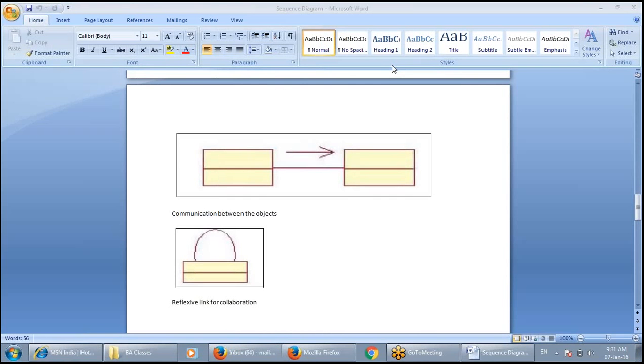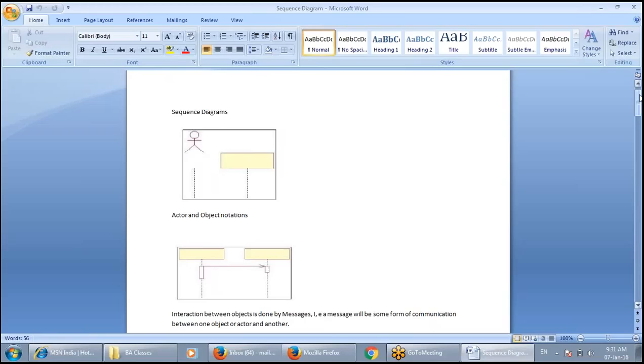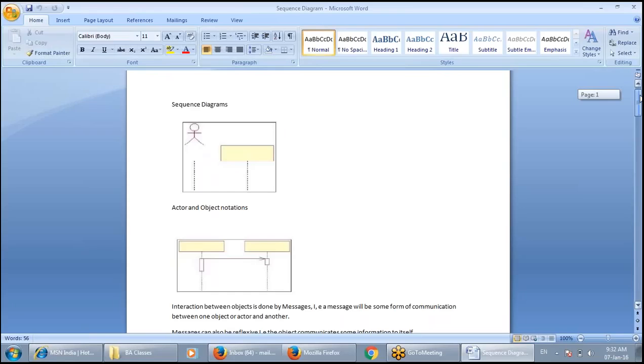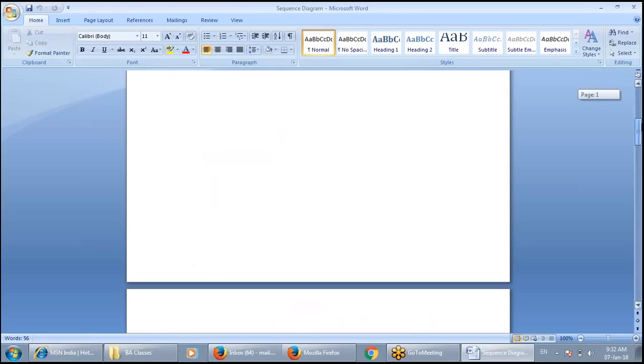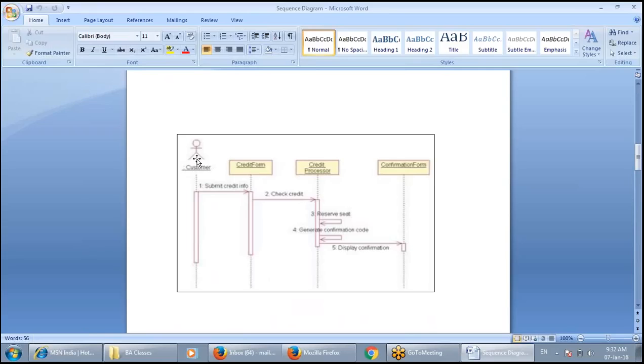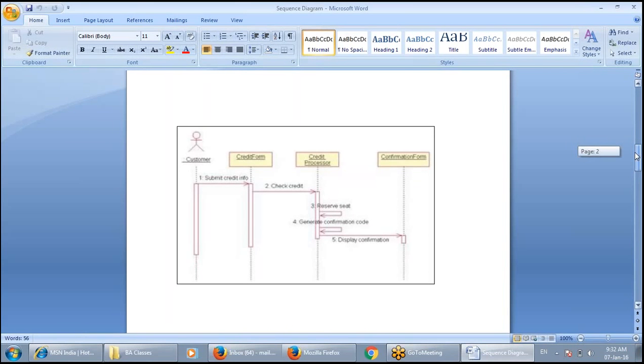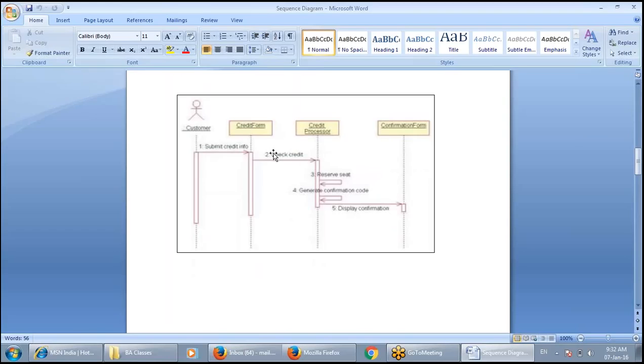in a collaboration diagram. So collaboration diagrams are used to give the exact flow, what happens between your actors and objects. See, this is a simple example related to a customer filling a credit form and getting a confirmation code. So look at this, a customer, these are the objects, credit form, processor, and confirmation form. Whenever the customer submits credit info, he fills the credit form, then the processor will be checking the credit details. Based on that, he will reserve a seat at his end. And based on that, he'll generate a confirmation code. Again, this generation is happening at the processor end itself.